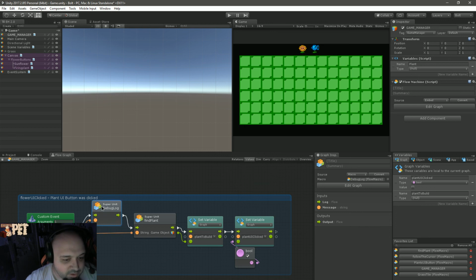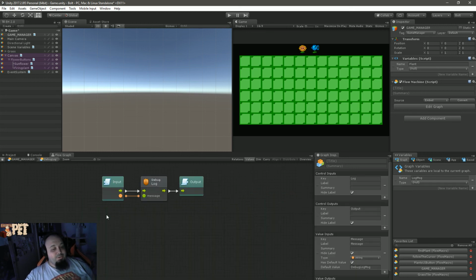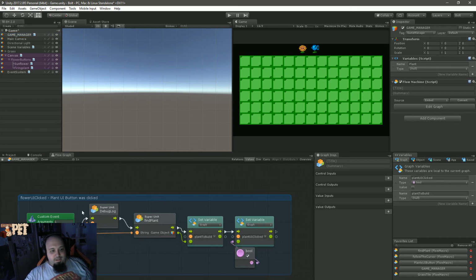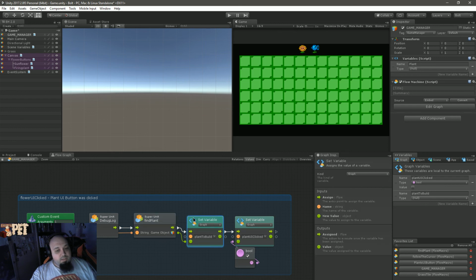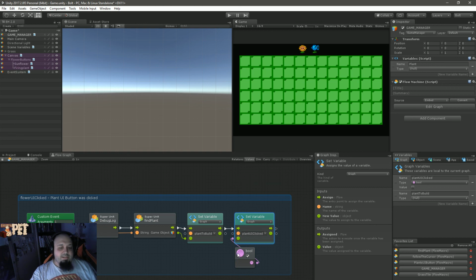We have this argument. We are doing two things over here. We are doing the debug log, the super unit that we already showed you. I'm using the same thing over here. We are sending a log knowing that, hey, you clicked sunflower or you clicked firing plant, and then we are having this super unit called find plant, and as you can see, this super unit find plant is inputting a string and outputting a game object, and then it's setting the variable of that game object, and then it's setting the variable plant UI clicked bool to true.